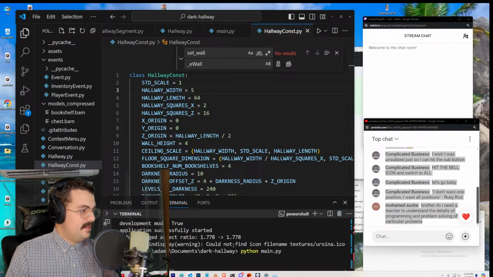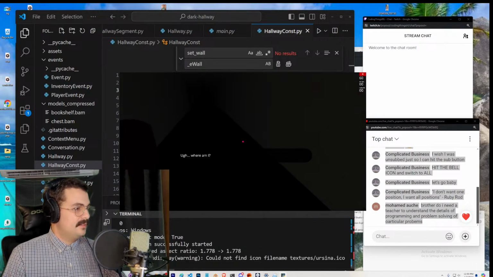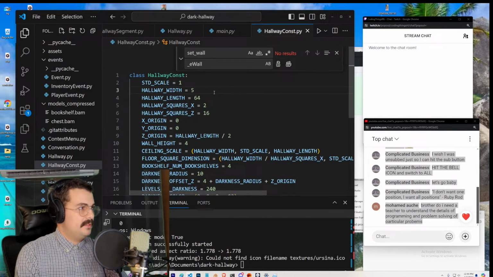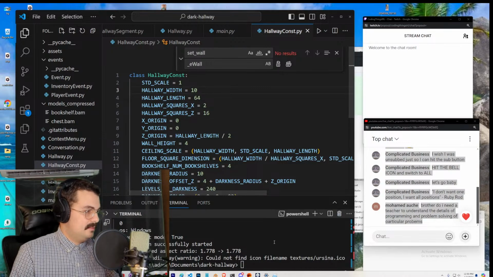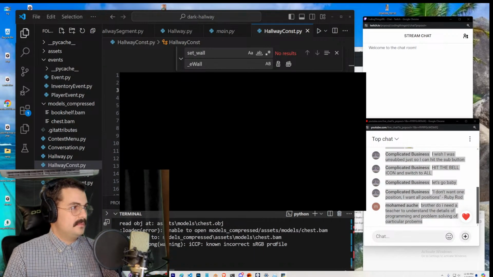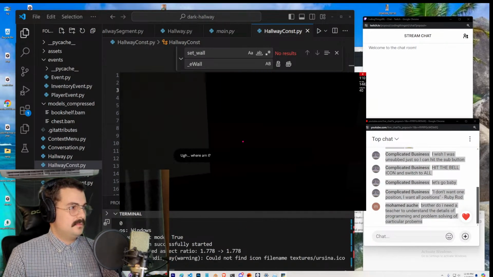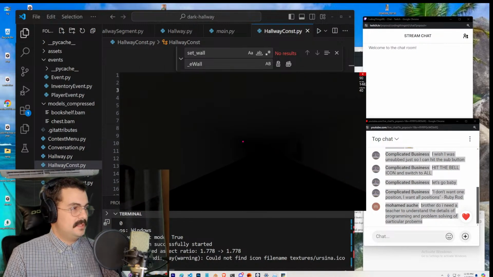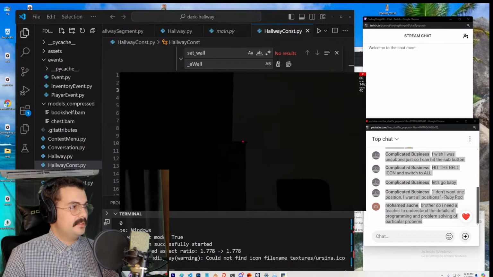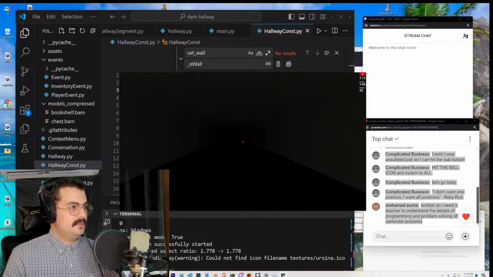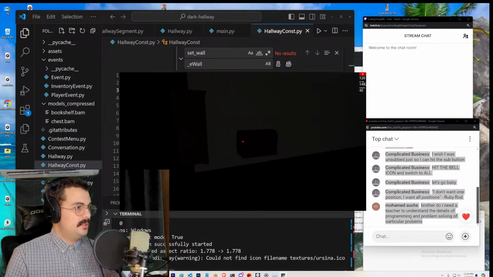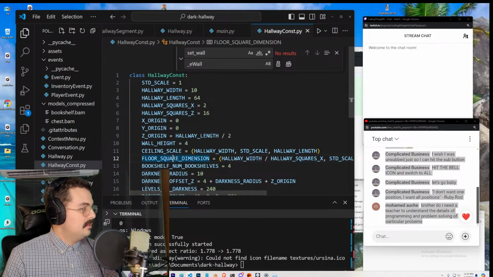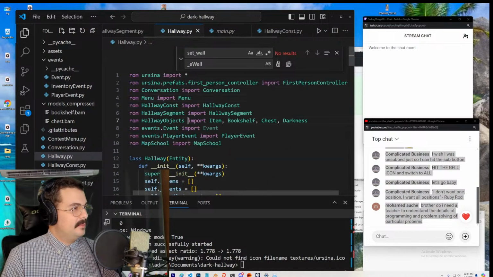So we do have it drawing a hallway here. Let's just change the width here to 10 and see what happens. Alright, I'm unable to move, which is interesting, but it did make the hallway wider, which is pretty cool. But I still can't move. I can't figure out why I can't move. What did I just do to make myself not able to move? That's really weird.